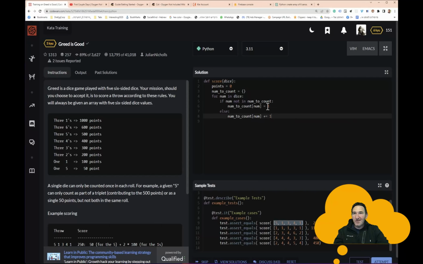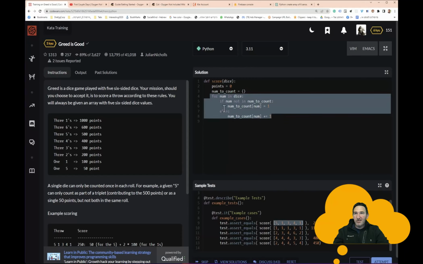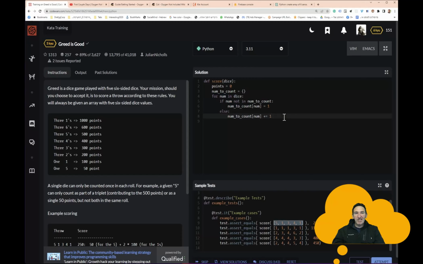So yes, I'm just counting the number. If it's the first time I'm encountering this number, I'm just putting 1 in the count, and if it's additional, then I'm adding to the count. So this is really simple. This code does this really simple thing of just counting the numbers, and then I actually got all the information I need from the dice, and a very easy way to manipulate it and work with it.